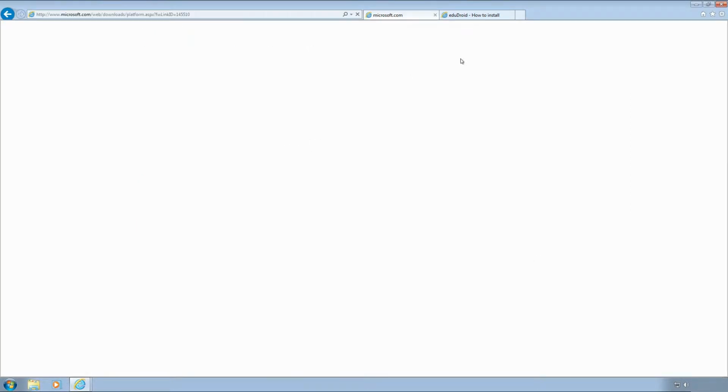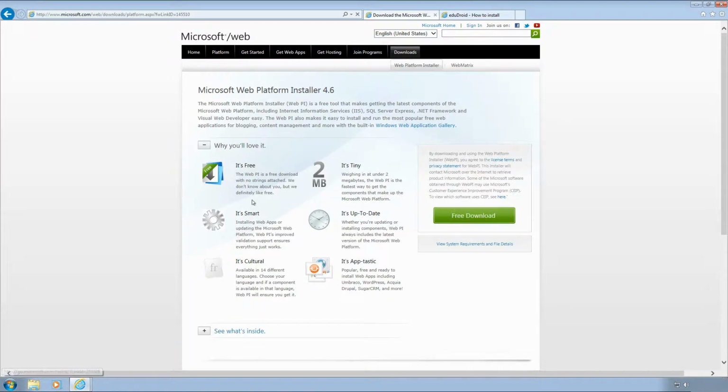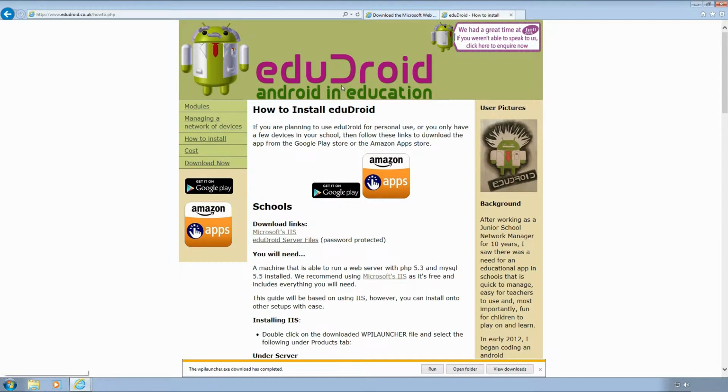First of all, visit the iis.net/downloads page and download their web platform installer. This is completely free and offers you lots of different features.